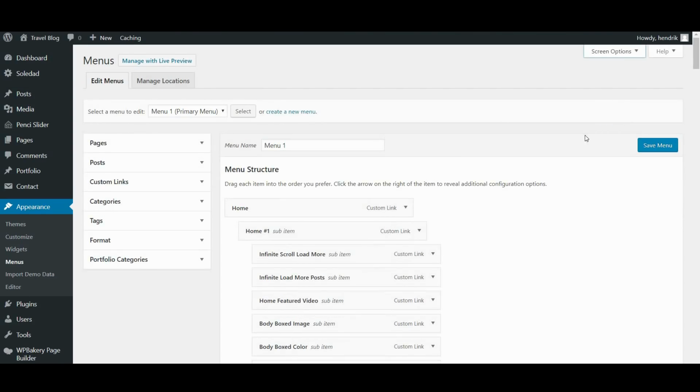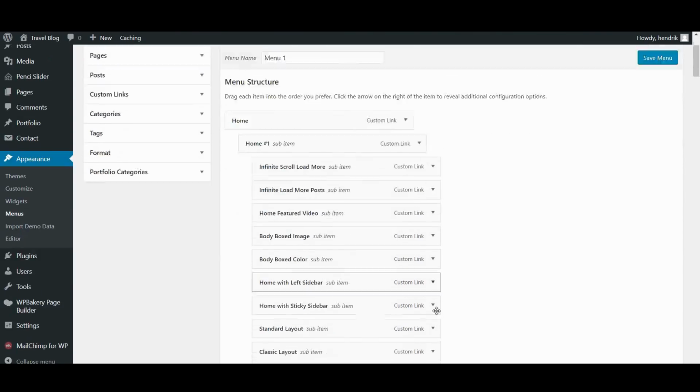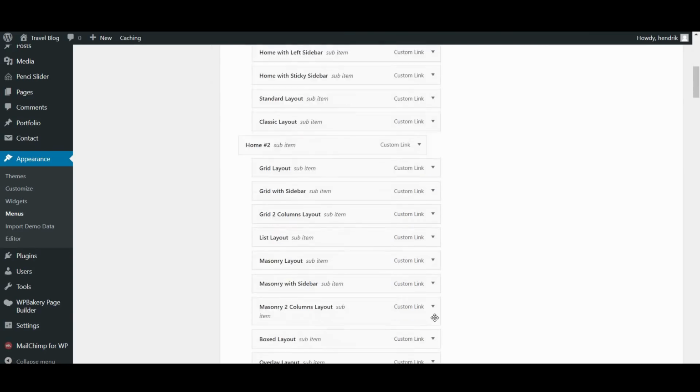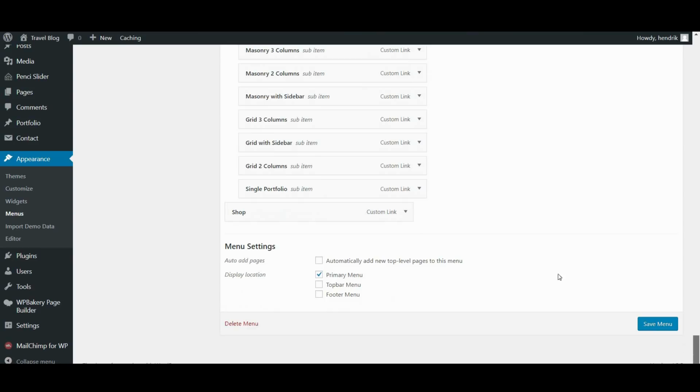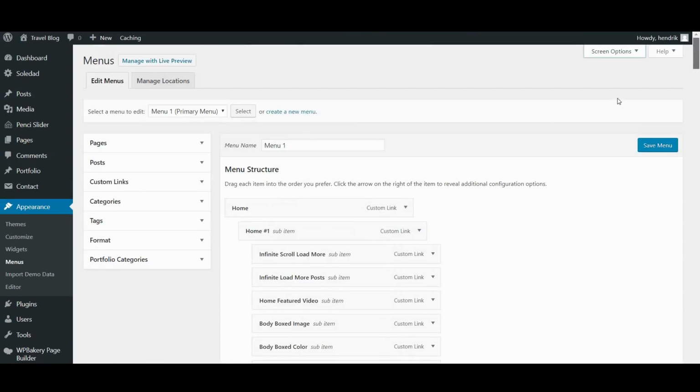Back to the menu options. On the right, you have your menu structure. And the menu settings at the bottom is where you'll manage the location where this specific menu will be displayed. Rather than edit an existing menu, let's go through the steps of how to create a new menu and assign it as our main menu.